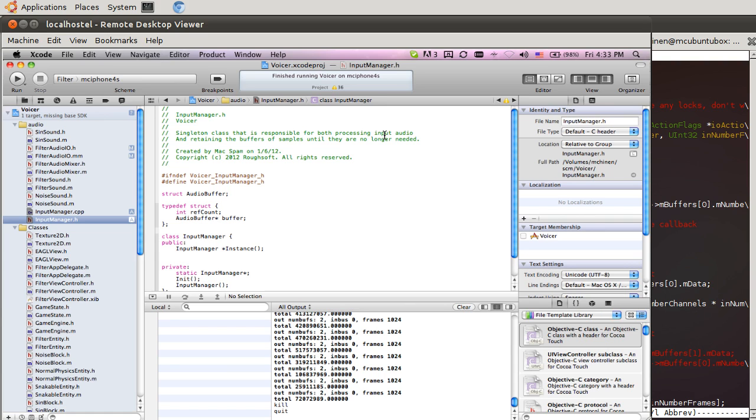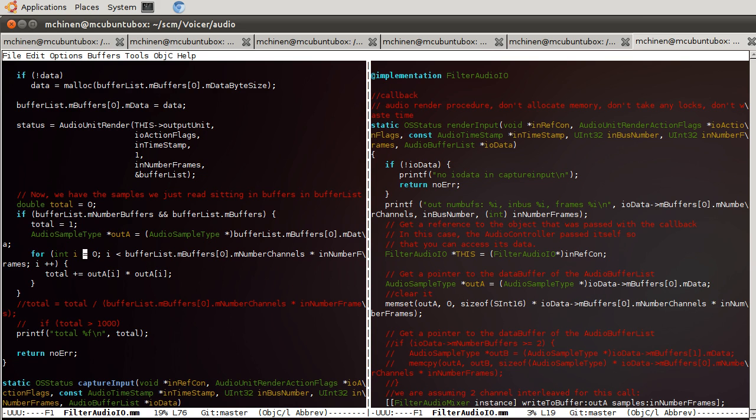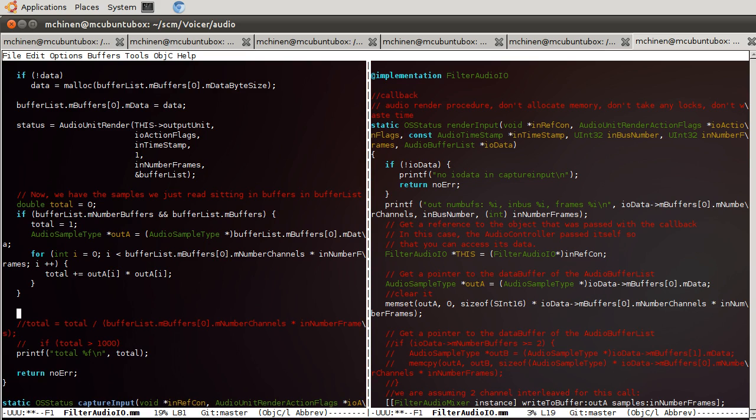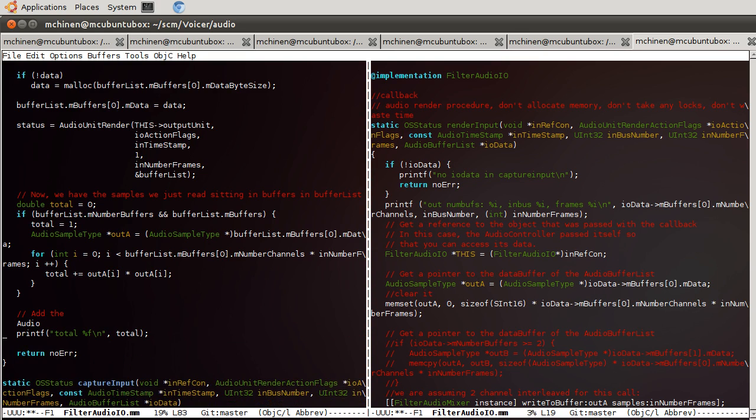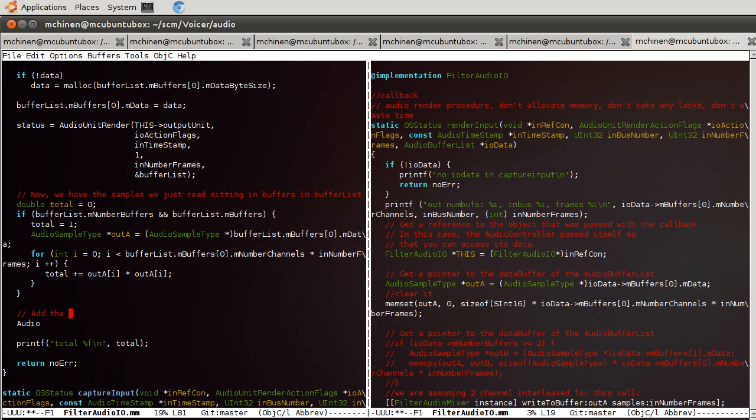So okay, I've got these two, and I will also need a call to somehow stick these audio buffers in, from the callback here. Maybe right here we'll have something like, and this is just debugging cruft, let me clean that up. Add the buffer to the input manager for safekeeping. So it'll be something like this, and add buffer.